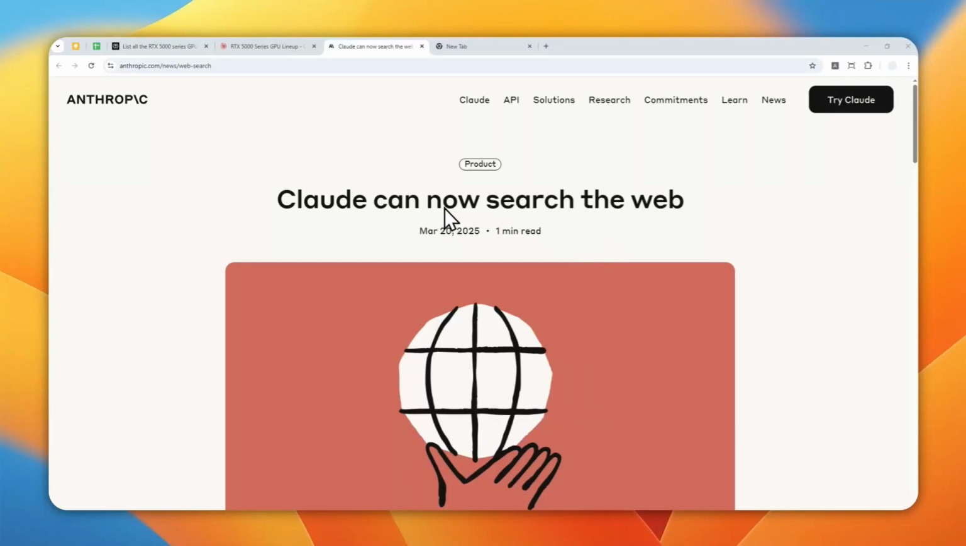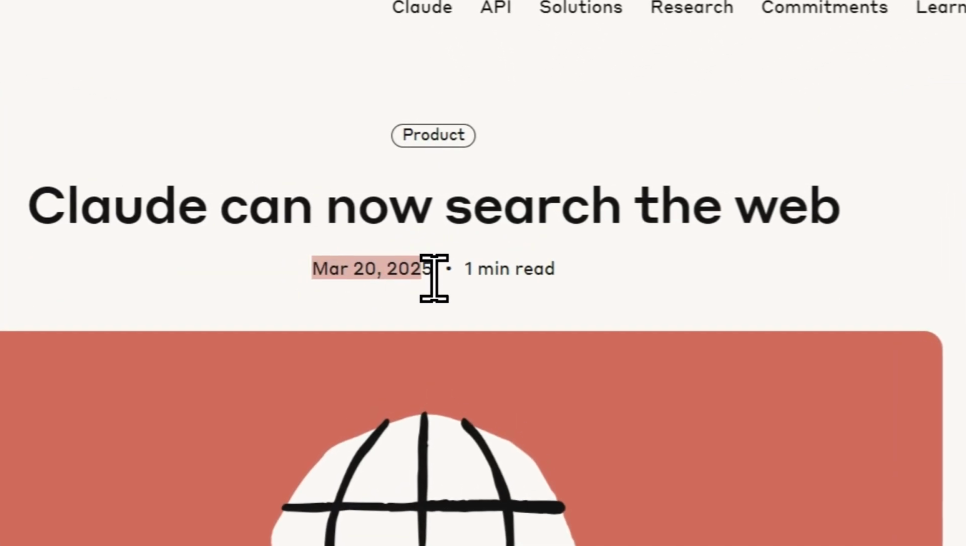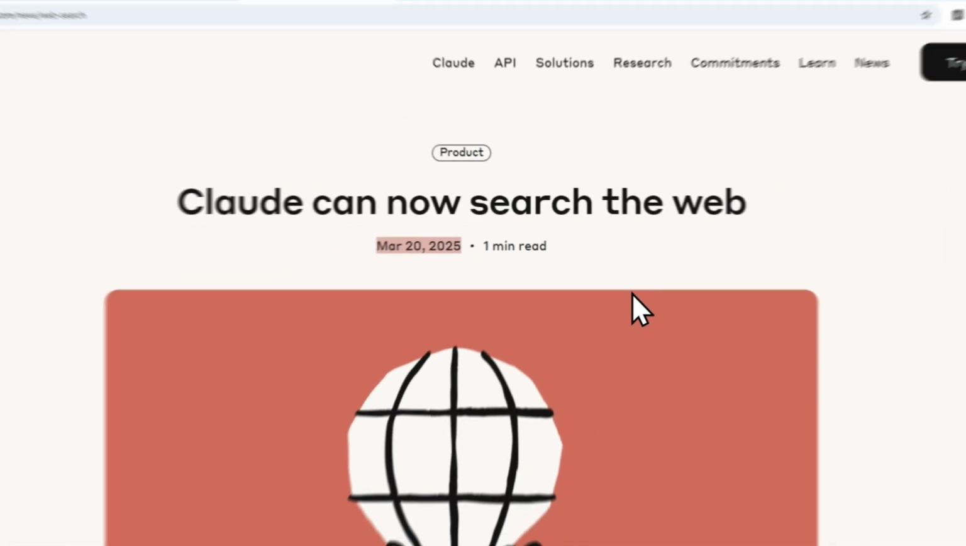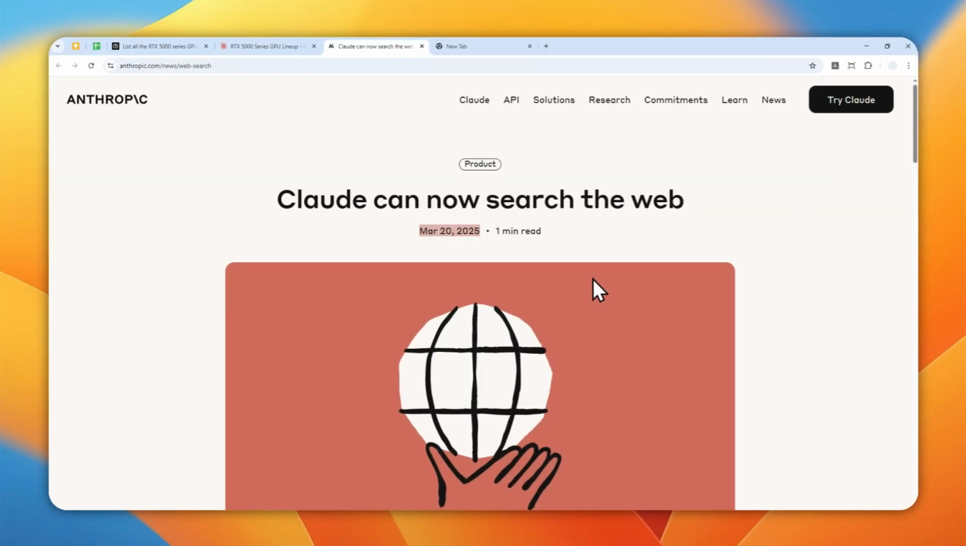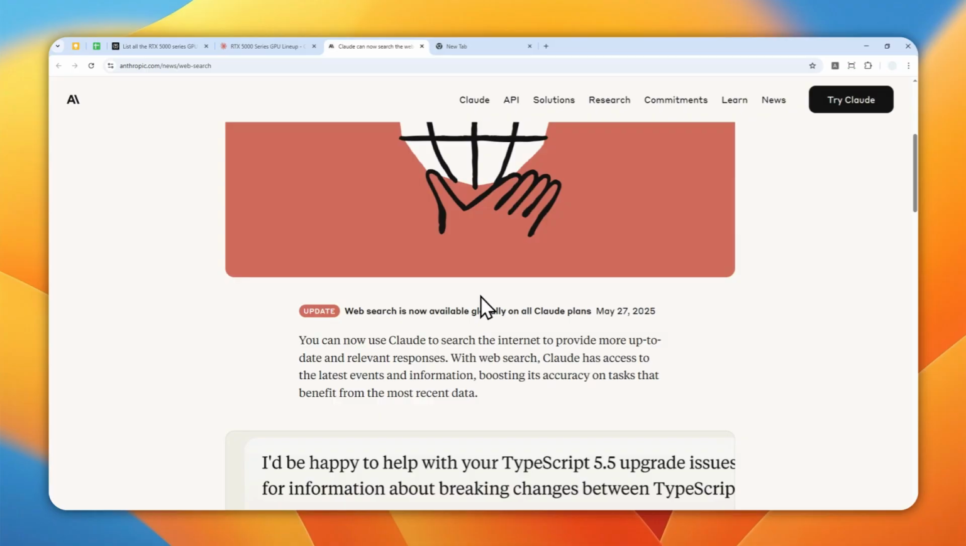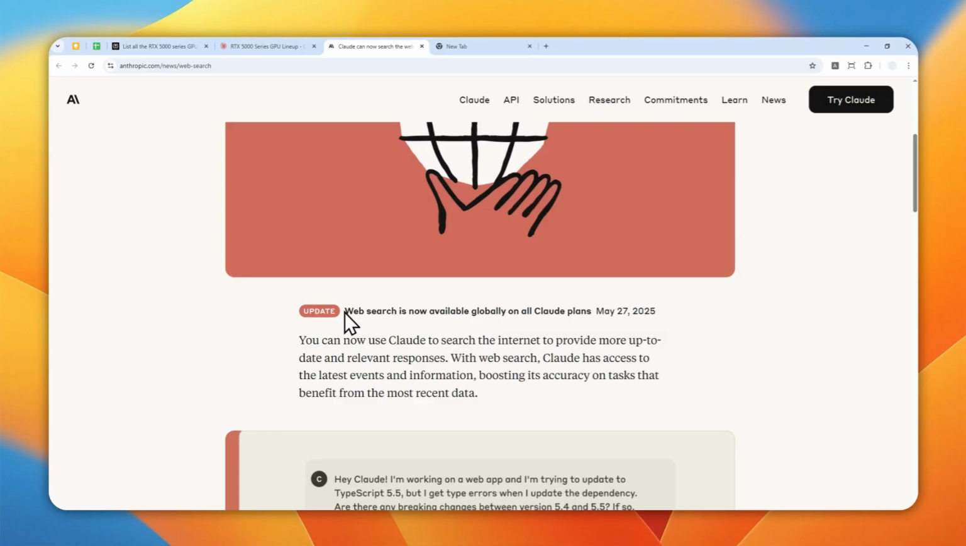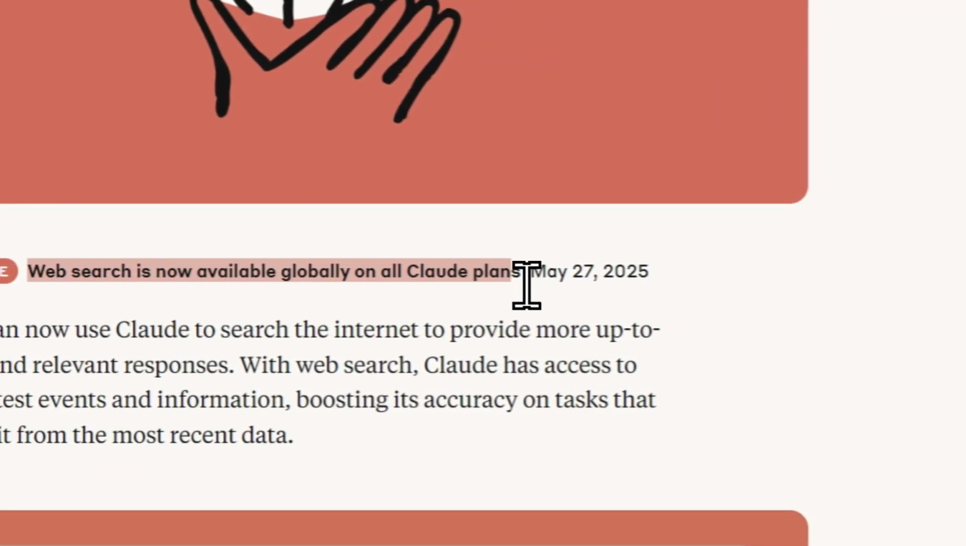Claude can now search the web. This is a new addition to Claude AI, but when they announced this new feature in March 2025, this capability was only available for Pro users. Now, as of May 2025, this feature is available globally on all Claude plans.